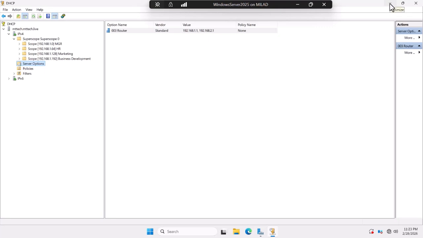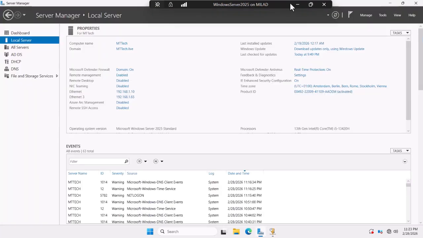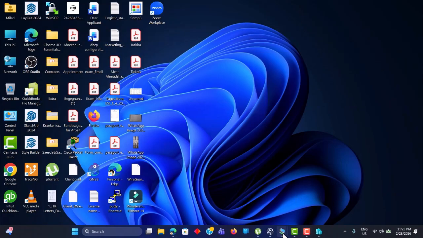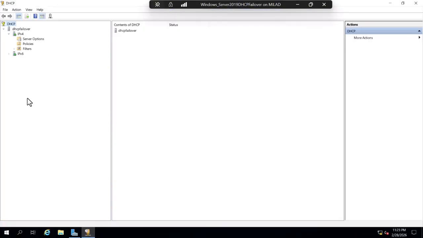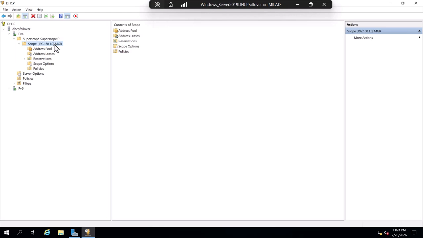And we configure the failover. So let's go back to the another DHCP server and we see nothing has been changed. And let's refresh. And here is the super scope. Only the first scope because we chose the first subnet 192.168.1.0.